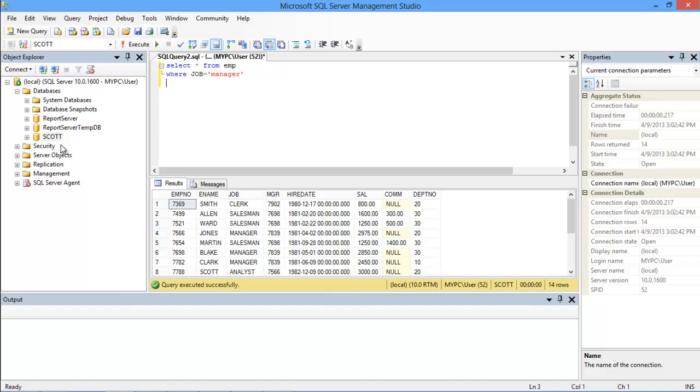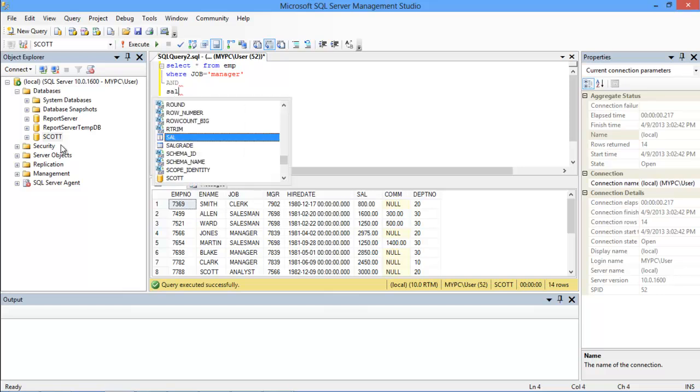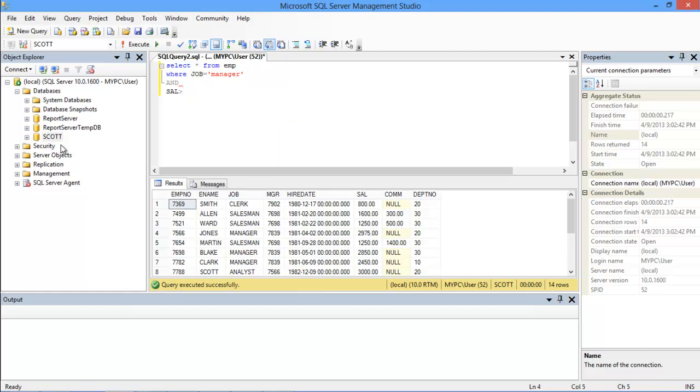Now let's further filter out the results and display the records of only those managers who are hired at a certain pay scale. For that, we will use the AND keyword, followed by the name of the column with which we want to further filter out the results, which in this case would be salary. Now we want to display the records of those managers who were hired at a salary above $2,450.